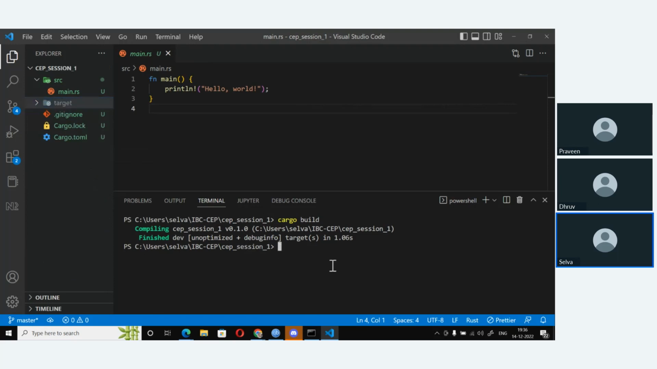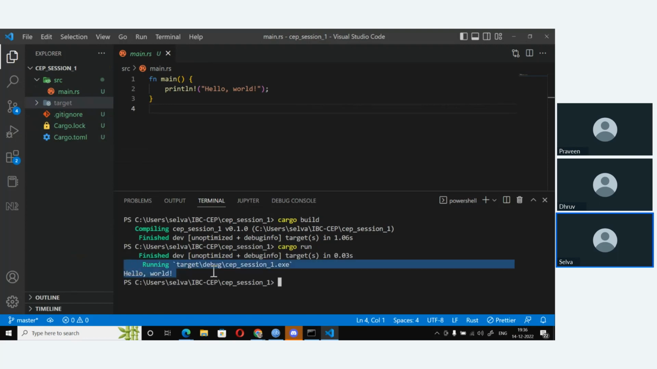Now, once you have done the build and there are no errors, you can now say cargo run. When you do cargo run, see what happens. Hello world is displayed. Is it running? It is running the target debug CEP section 1.exe. So project name.exe is the executable that is created.